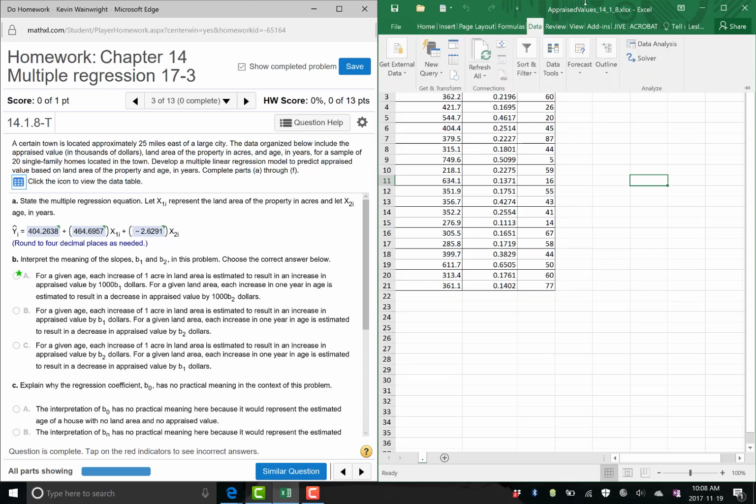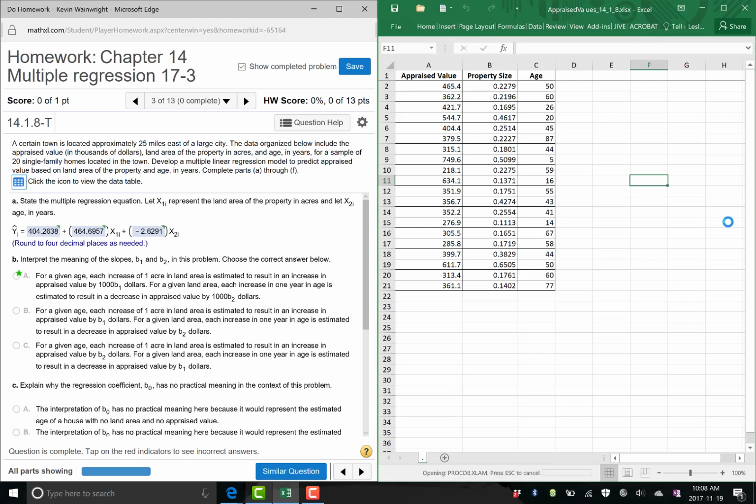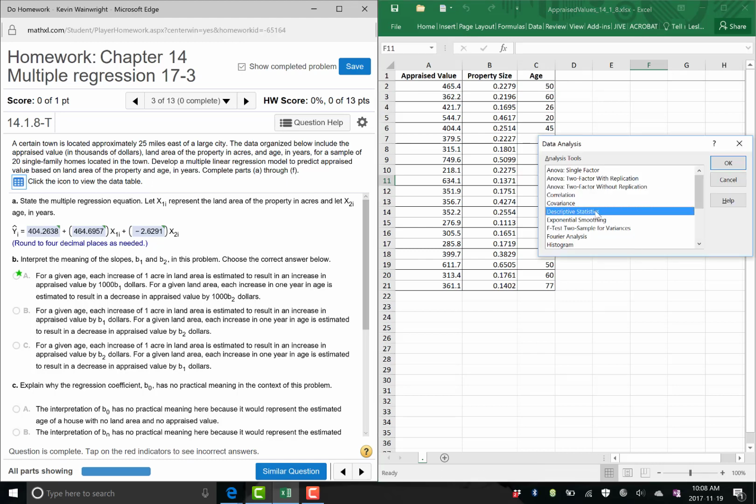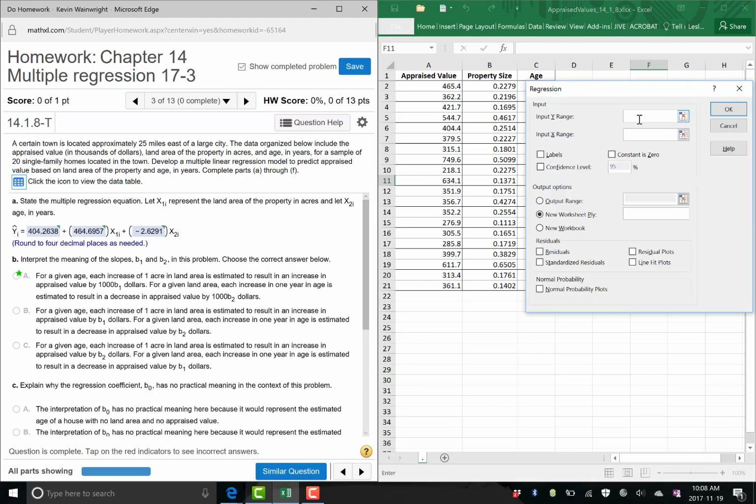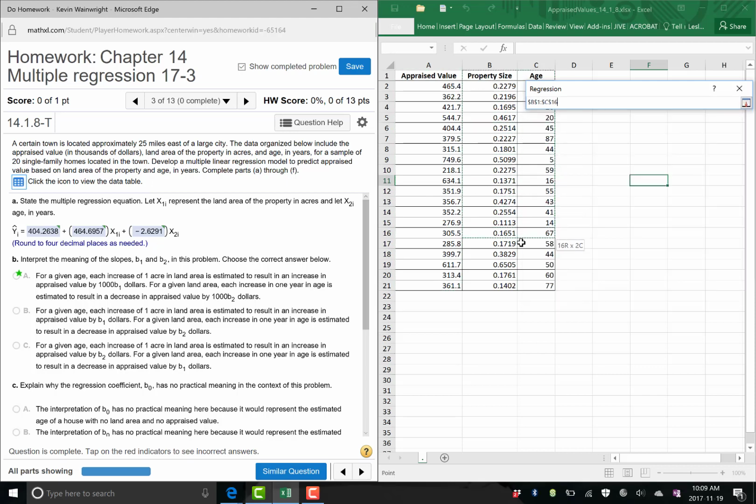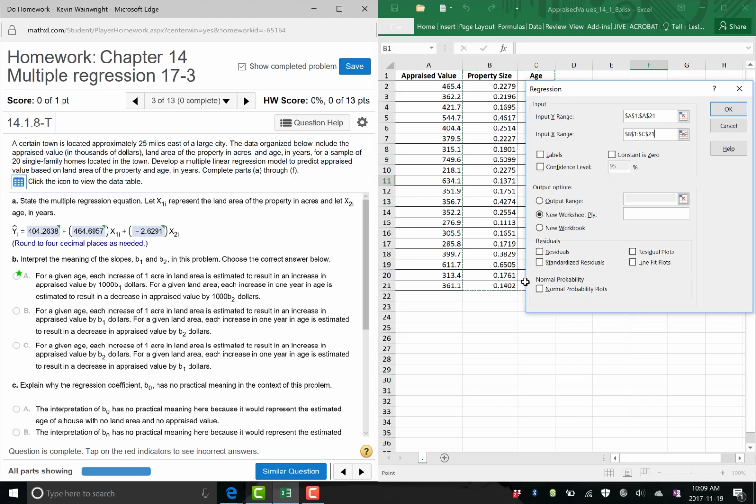Under the Data tab, go to Data Analysis, and down to Regression. We want to forecast the appraised value, so that becomes our y. Whatever you're looking to forecast is your y. Whatever you're using to forecast it with is your x, or your x's. So property size and age are going to be our two forecasters.